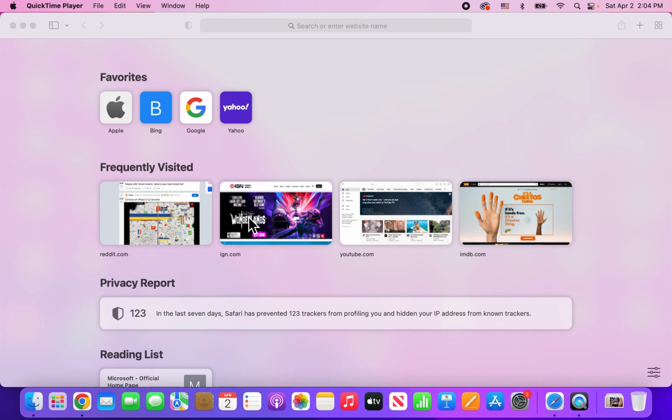Hi guys, so I'm going to show you how to remove sites from your frequently visited on Safari on Mac. And I'll also show you how to remove the entire section.